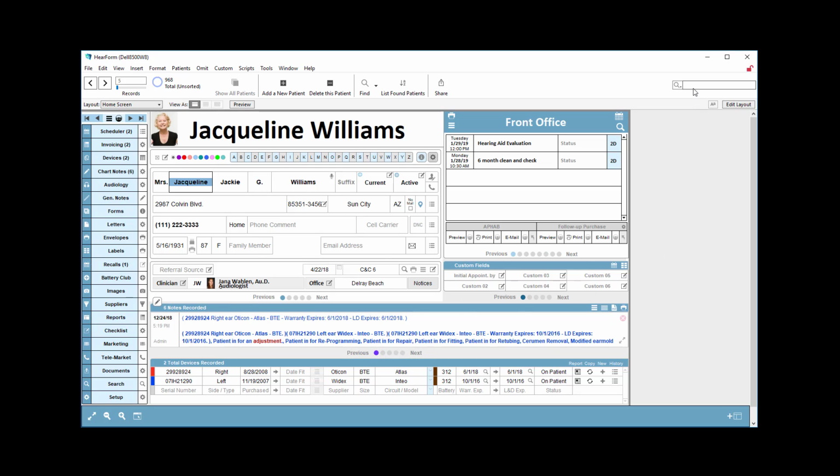What's nice about this Quick Find field is it searches many fields all at once. Now, it doesn't search every single field because that would be inefficient, but we've dedicated a few fields that are important to that box. I'll give you an example. Let's say I wanted to find any patient who had the word Starkey somewhere on their home screen in either, let's say, the chart notes or a hearing aid or something like that.